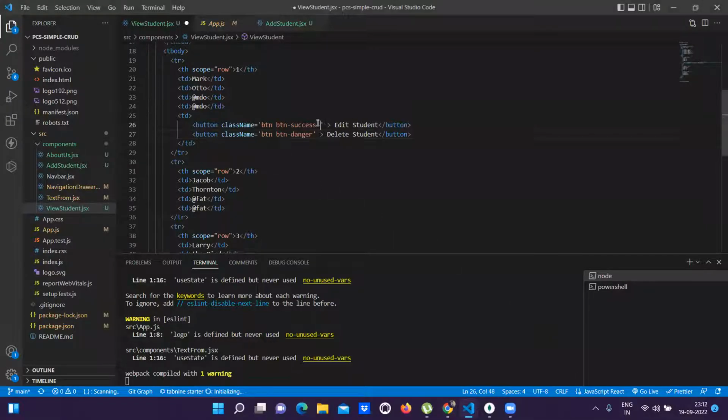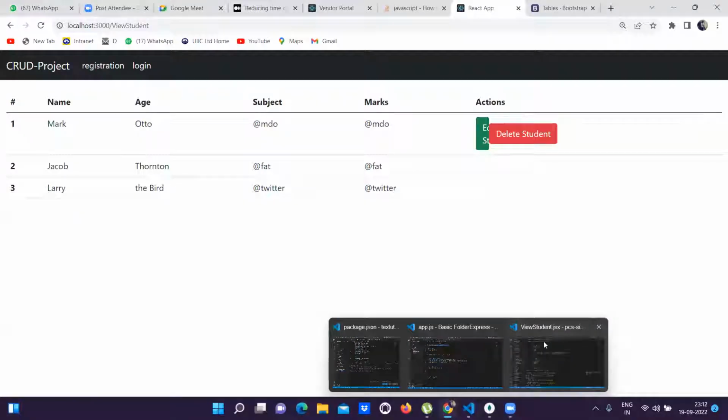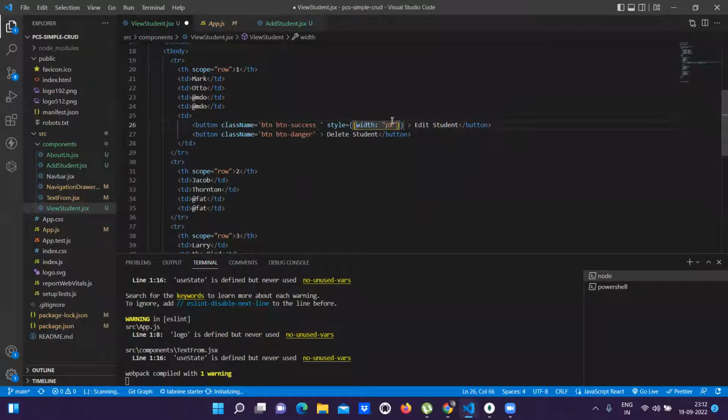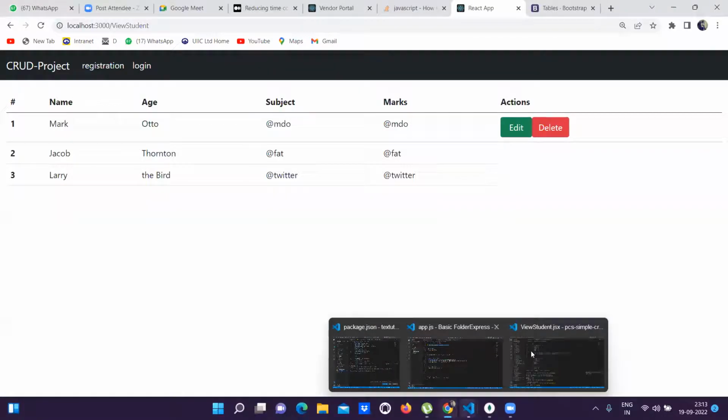Just to align this with the style, which should be not more than 20 pages. Okay, let's give 60. Sorry to interrupt, can I give the percentage instead of px? I can give the percentage also. Yes, as you want. There is no issue.